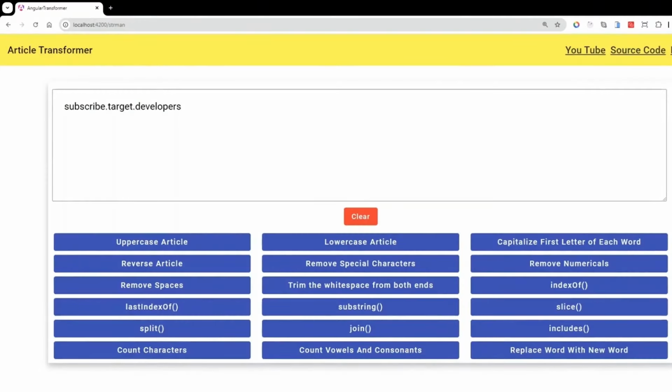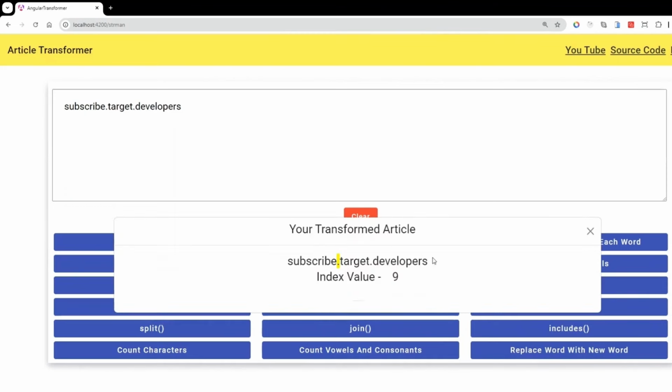Guys, moving forward, now we will understand this button's functionality. I take the input here, subscribe.target.developers. Let's see what this button will do. Let's hit this button. With subscribe.target.developers, it will highlight this first dot, guys. It is giving the index value of this first dot, 9. So it is highlighting the first dot. Okay, let's understand this fully, so go to our VS Code.